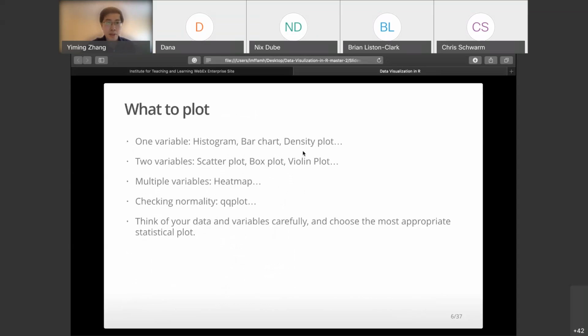And what to plot here? This is the next question, because we need to know what to plot, right? So for example, if you have one variable, you can plot a histogram, you can plot a bar chart, you can plot a density plot. If you have a categorical variable, you need to use a bar chart. If you have a continuous variable, you need to use the histogram or the density plot.